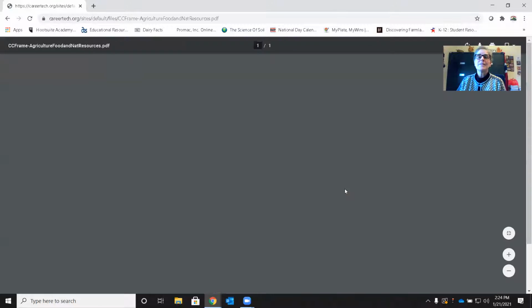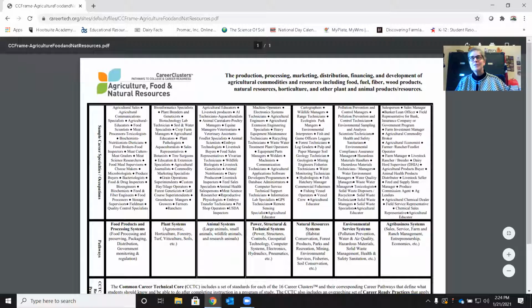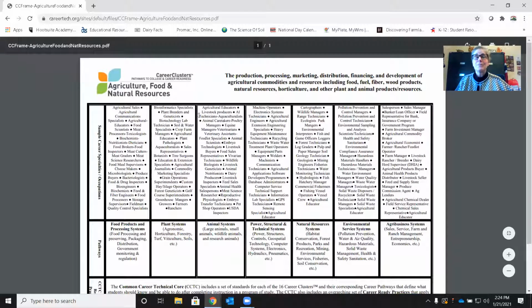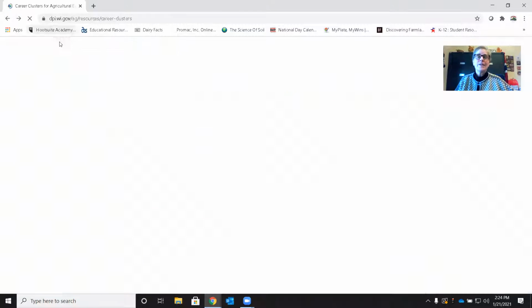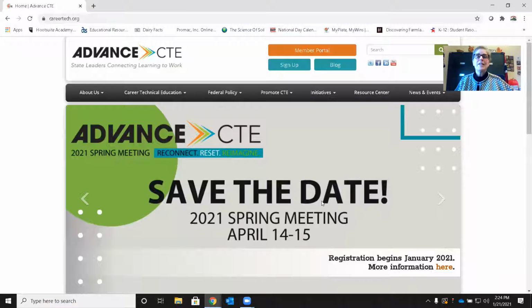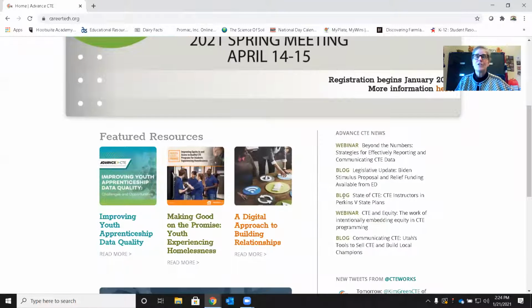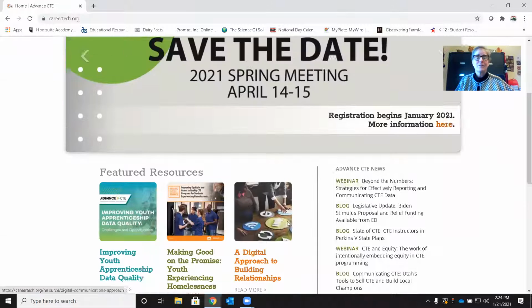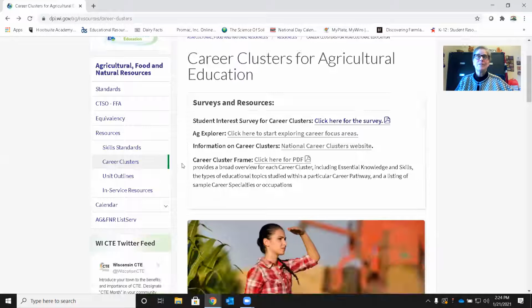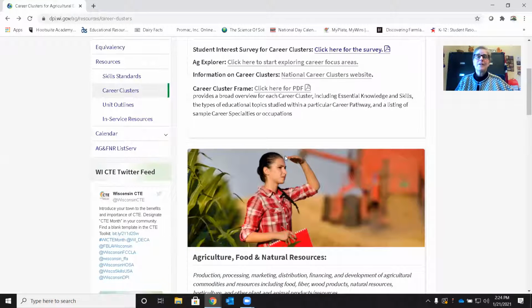They also have a nice cluster, and I use this handout quite a bit in career fairs and so forth, where it goes through our pathways in agriculture, and then a wide variety of jobs that go along with that. And I think it's a really useful handout to have. They also have a link to the National Career and Technical Education's website, which has all kinds of resources for your students to take advantage of. So lots of great resources there.